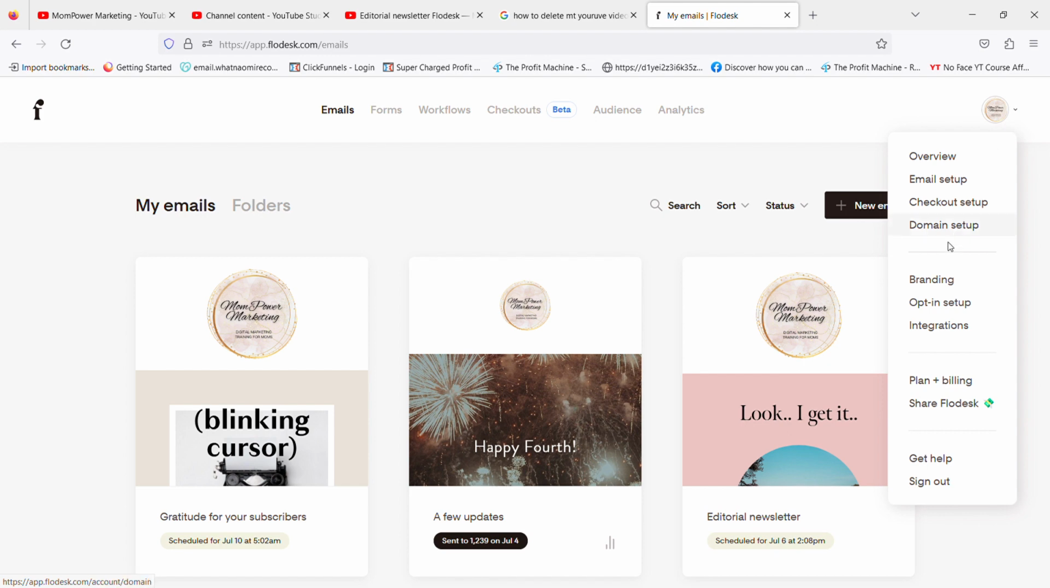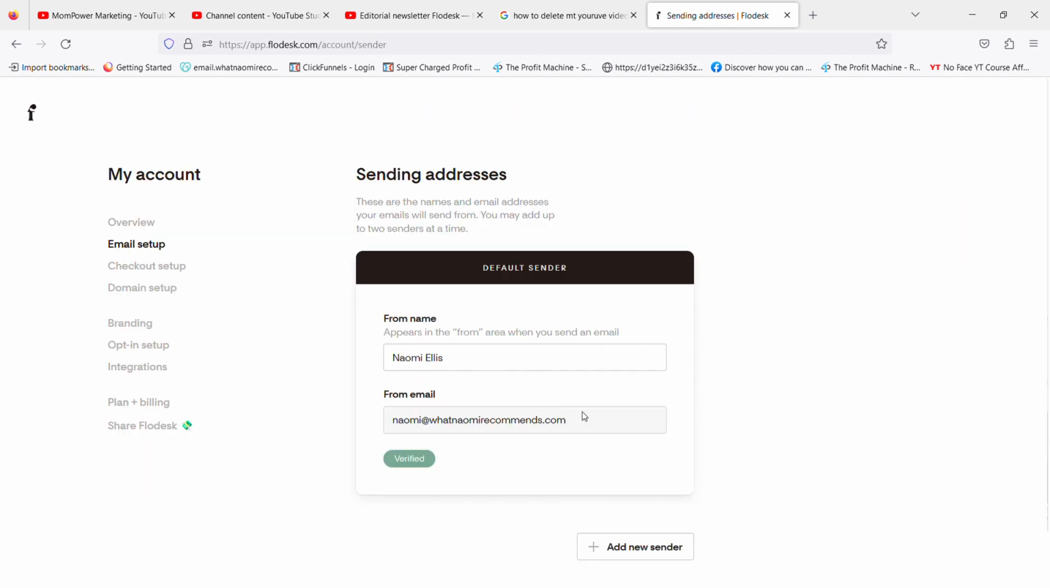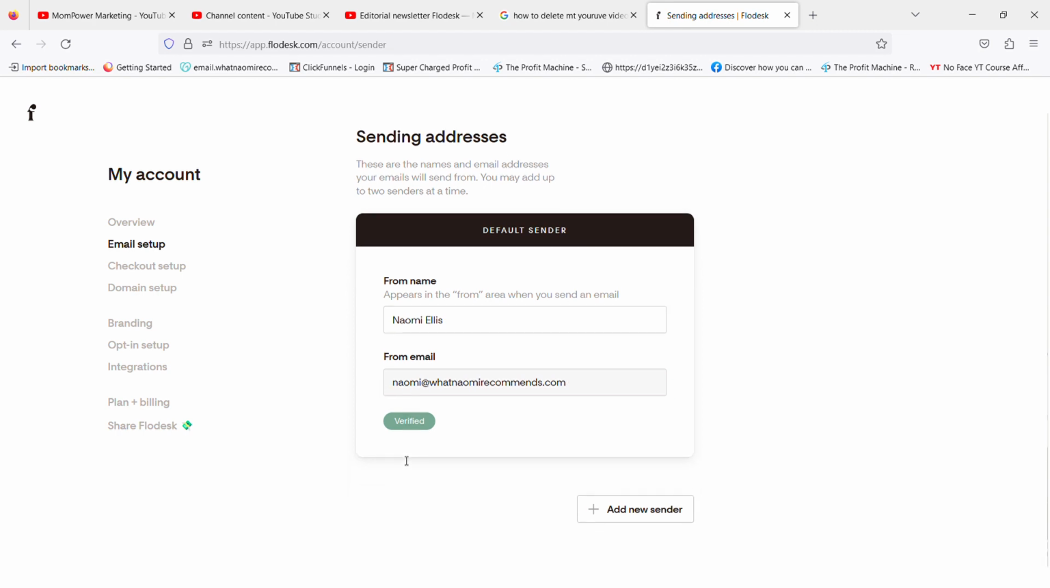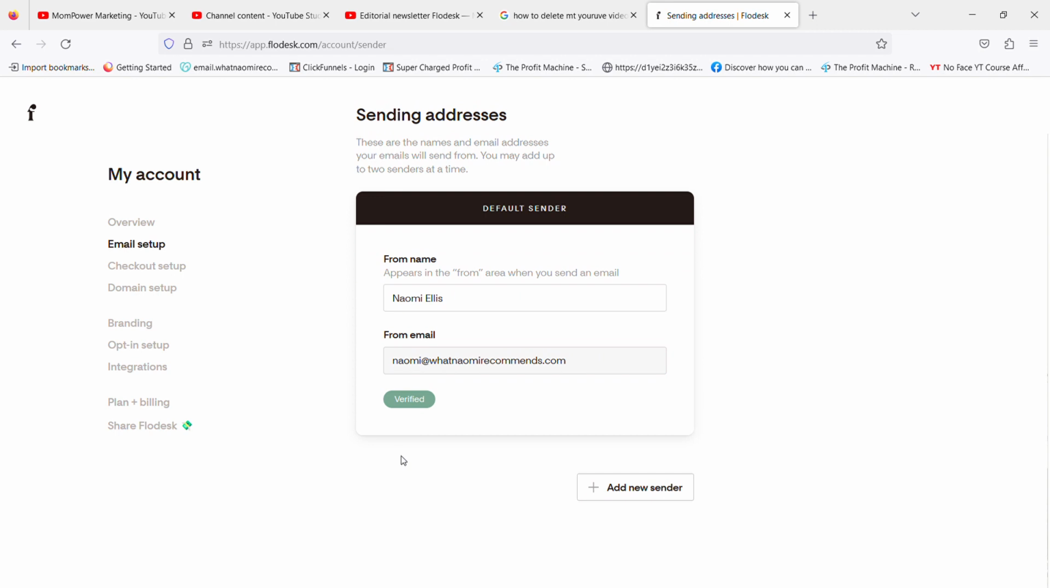In addition, in order to set up your System.io, you're going to want to make sure you have your email set up. This is where you're just going to make sure that your email is fully verified. This is going to be the email that it's sending from, or people are going to see it coming from. When it's not verified, you end up in spam. So please make sure this is verified.